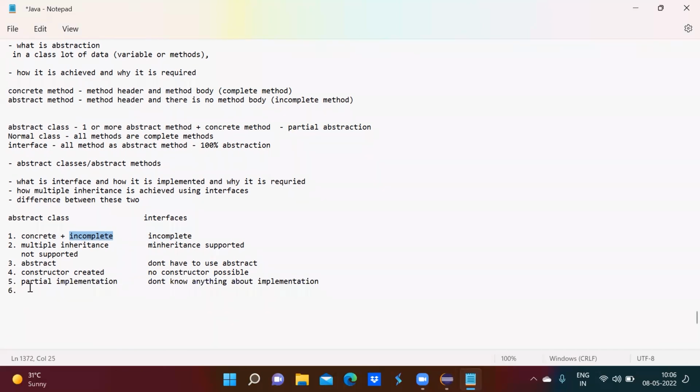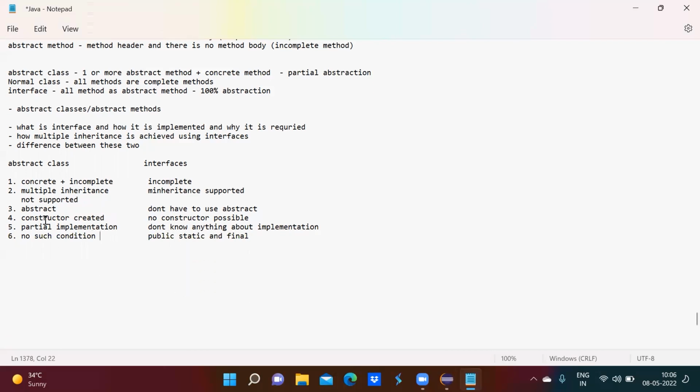In case of abstract classes, we have talked about methods, but we can declare variables also. In interfaces, all variables should be public, static, and final. In an abstract class, there is no such condition.